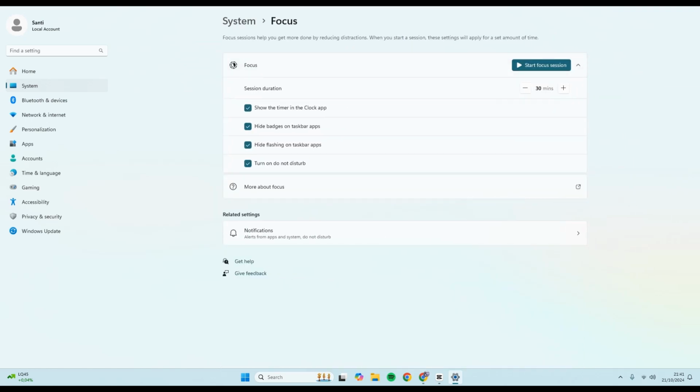Okay, so the focus session will help you to get more done by reducing distractions. So when you start a session, these settings will apply for a set amount of time. Here you can see there's a durations. You can adjust or change the duration to how you like it.